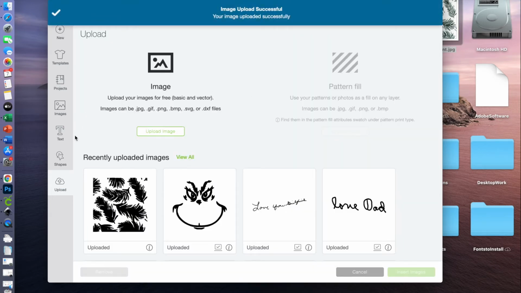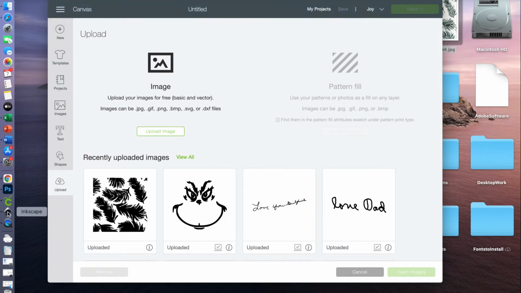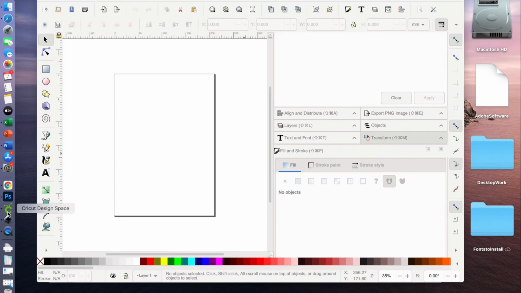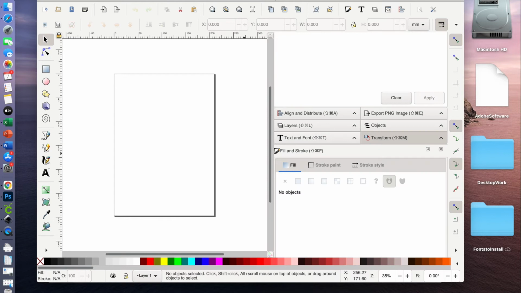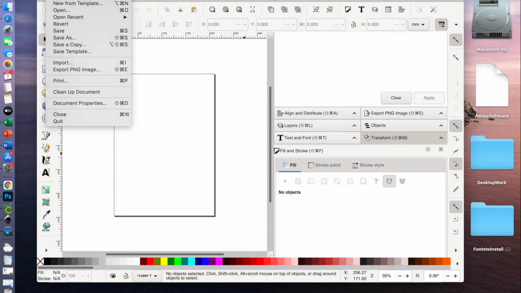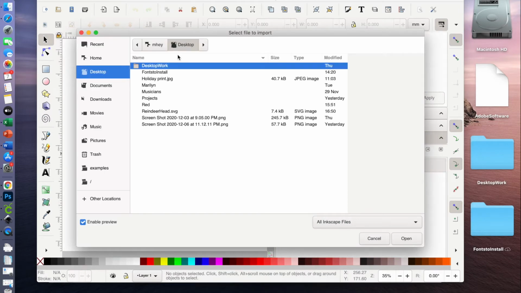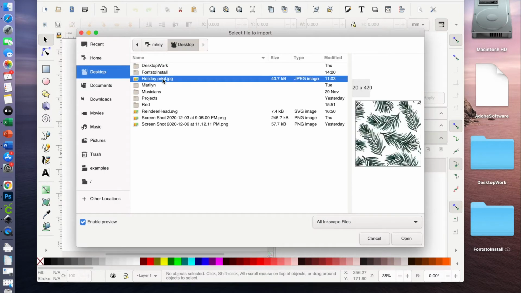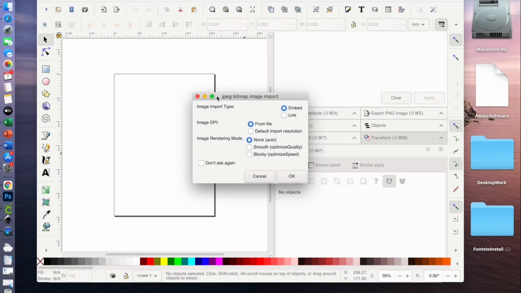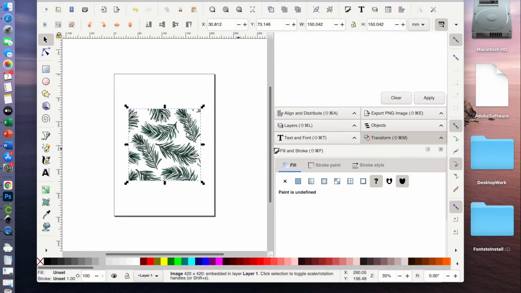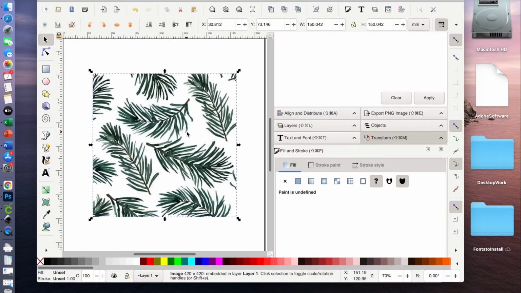Now let me show you in Inkscape how quick and easy it is to get an even better outcome. This is Inkscape 1.0. Let's import. And then again, I'll import that holiday print. Now I don't change these presets. I just go with what the defaults are. So I'll click OK, and there it is. I'll go ahead and zoom in on it.